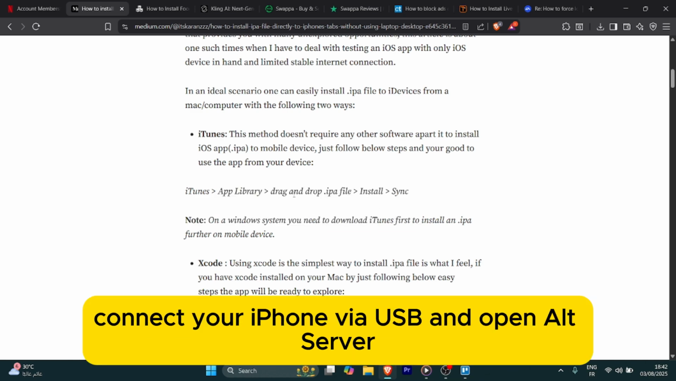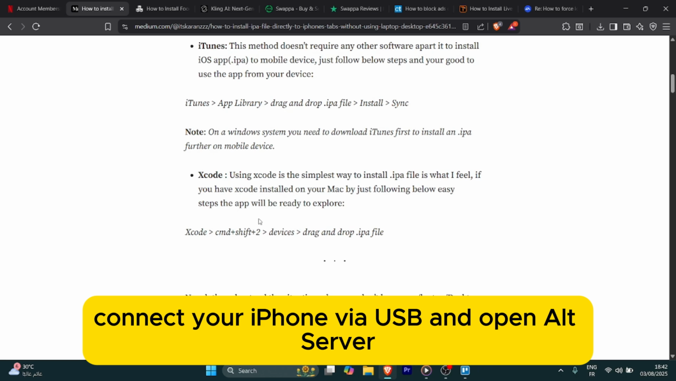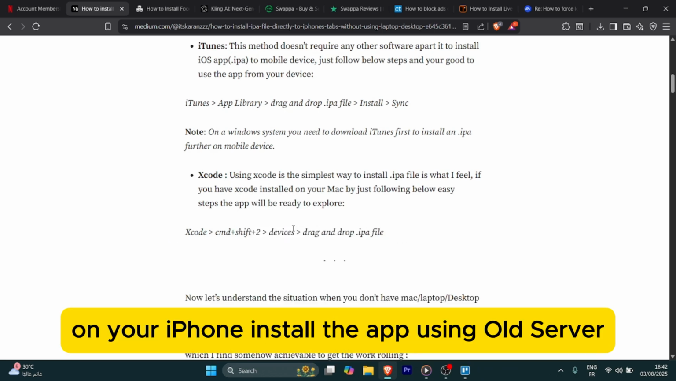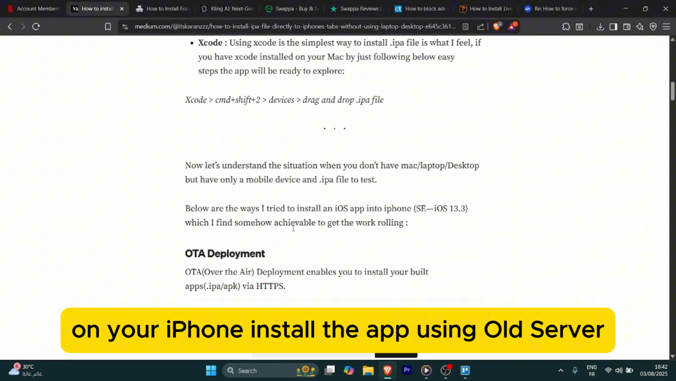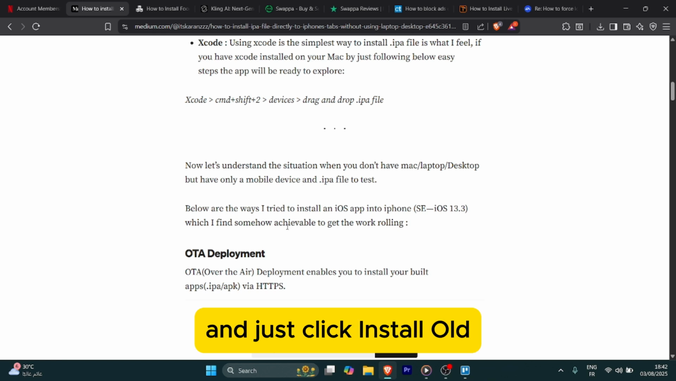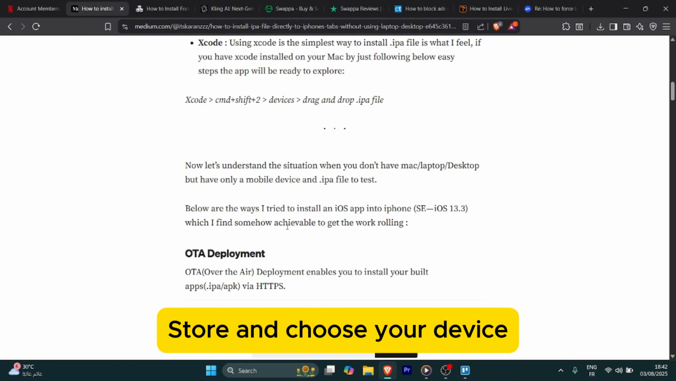Once installed, connect your iPhone via USB and open alt server. On your iPhone, install the alt-store app using alt server and just click install alt-store and choose your device.